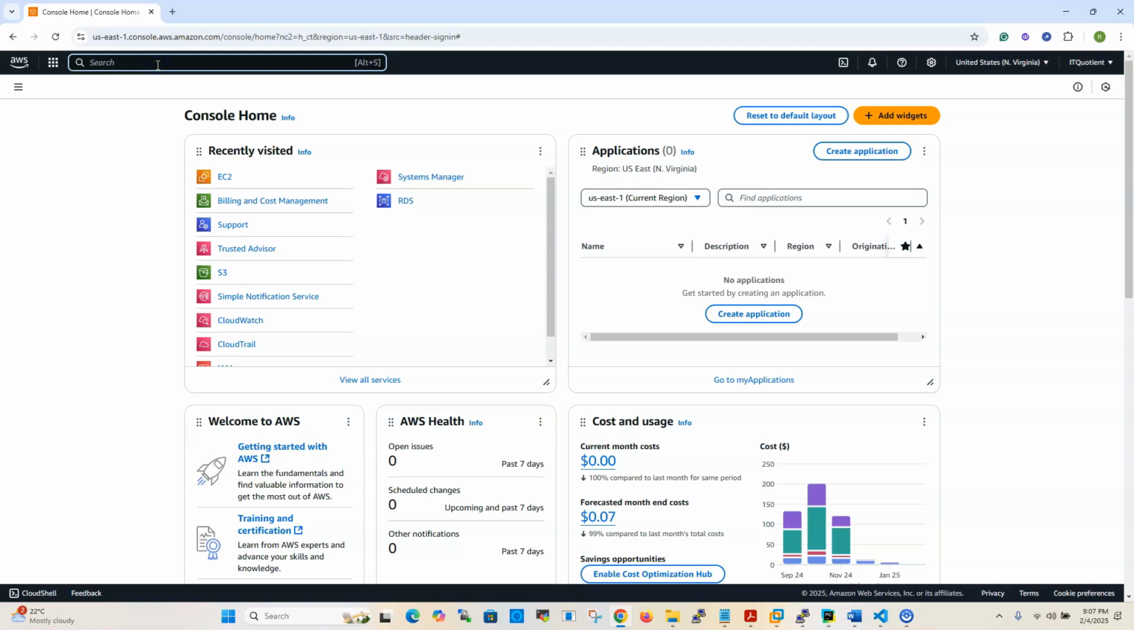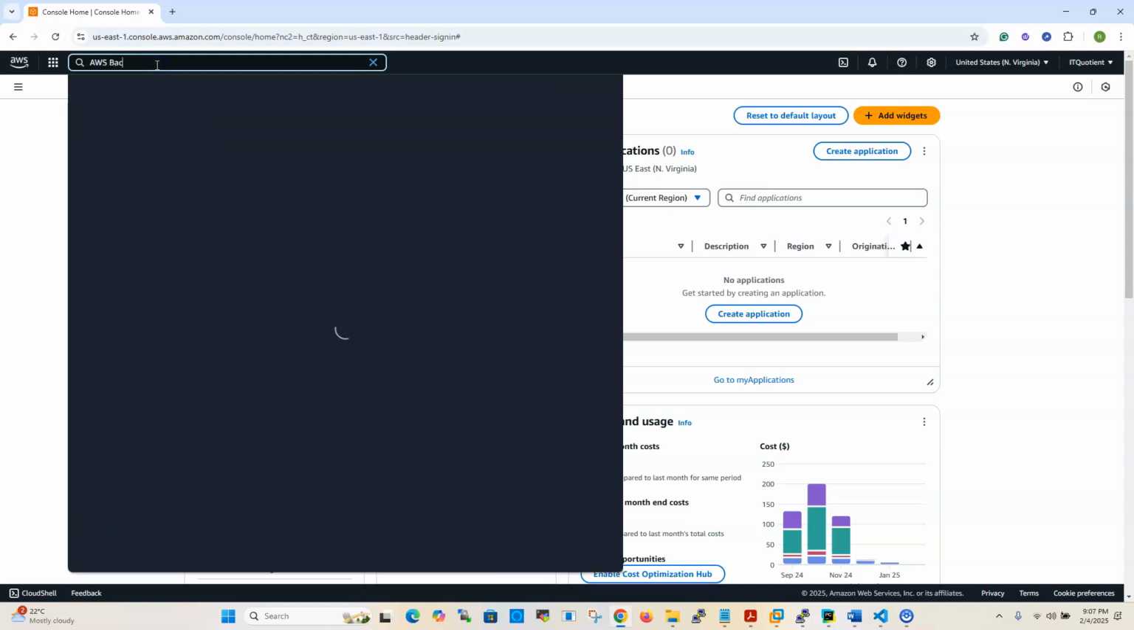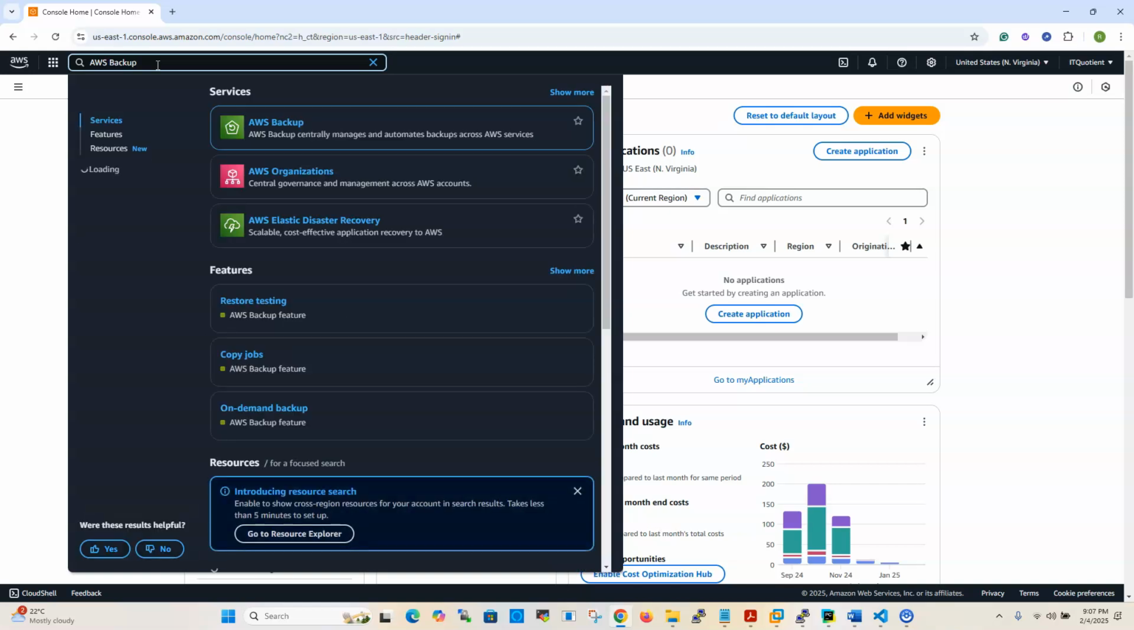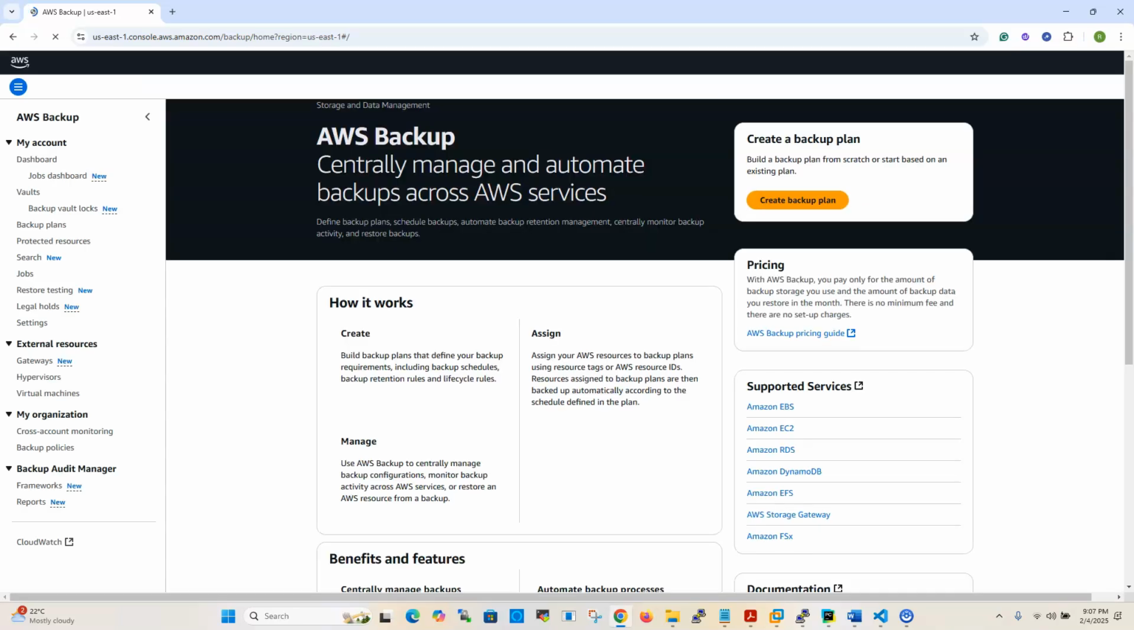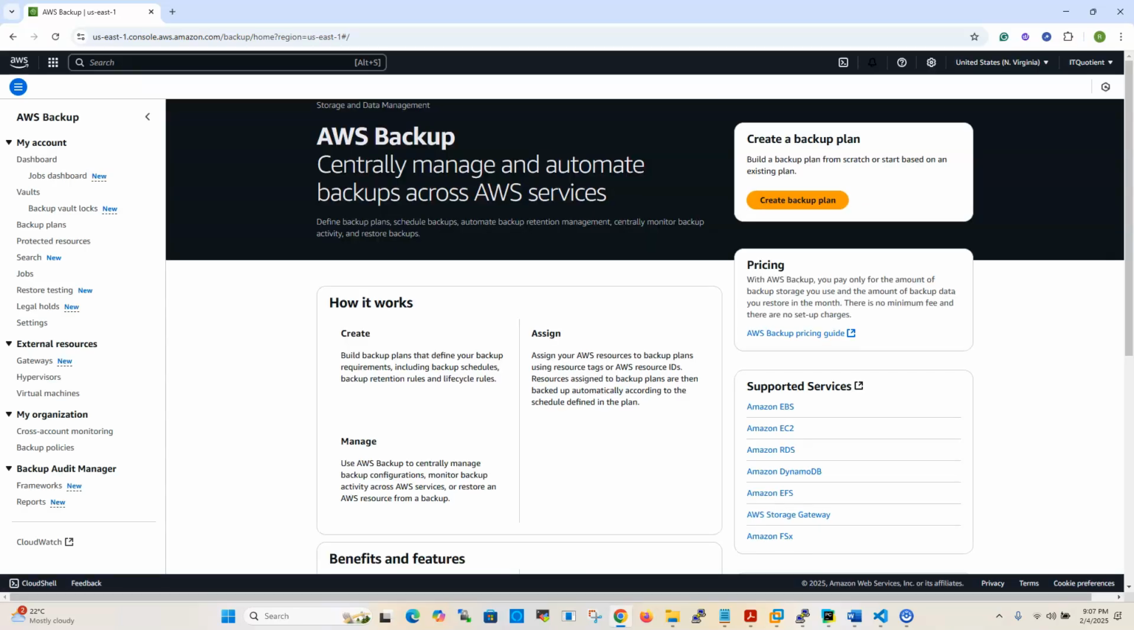So here we're going to search for AWS Backup. This is AWS Backup, and you click on it. So when the AWS Backup console opens up, as you can see here, this is the AWS Backup console. So what we're going to do here is click on Create a Backup Plan.